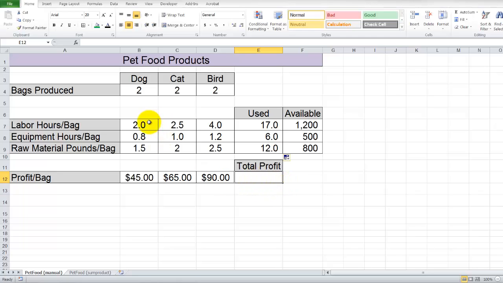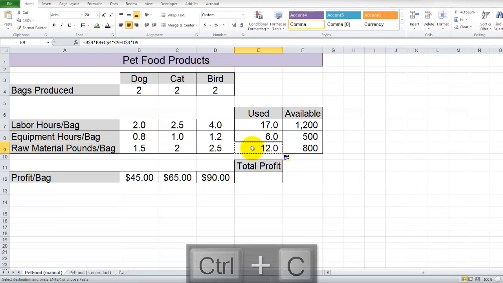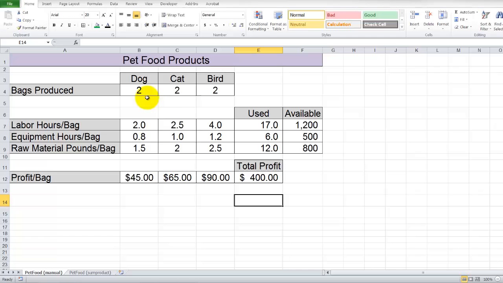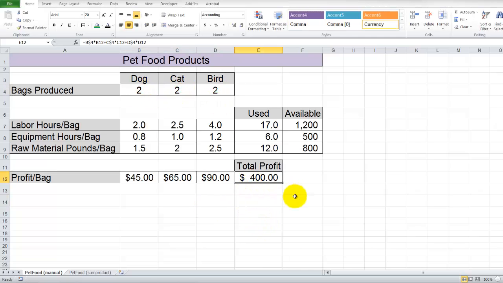And in fact, it's set up in the same structure as the table above, which is why it's so simple yet elegant. So let's copy this formula that we've developed in the used column and paste it directly into the total profit. We could format that. So based on a combination of 2, 2, and 2, we're getting $400 of profit.